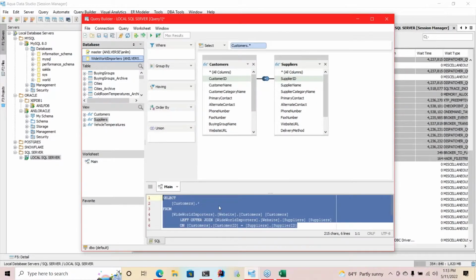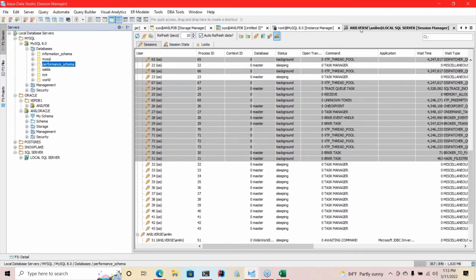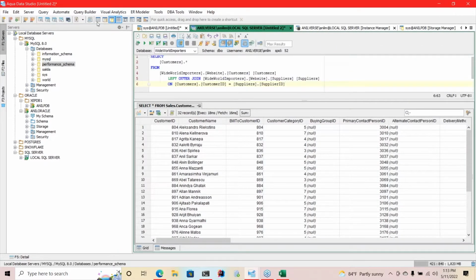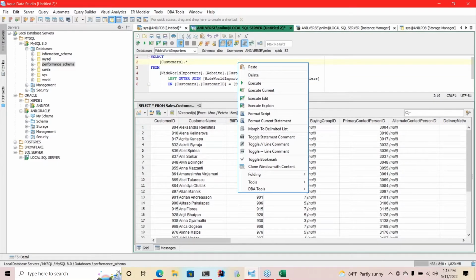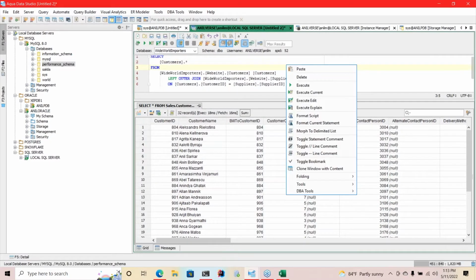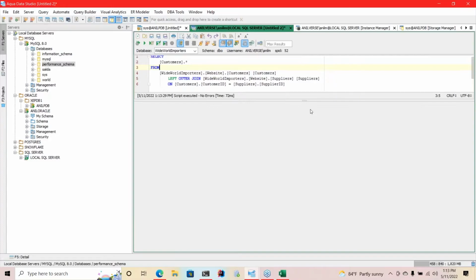Next, what I can do is highlight this and copy this. And then I can go back to my query analyzer, which is going to be here. So here you can also navigate, and I can just copy and paste it. I can then make sure that everything looks good. I can format the script, so I can add any of these if it's not already formatted. Then I can do an execute explain.